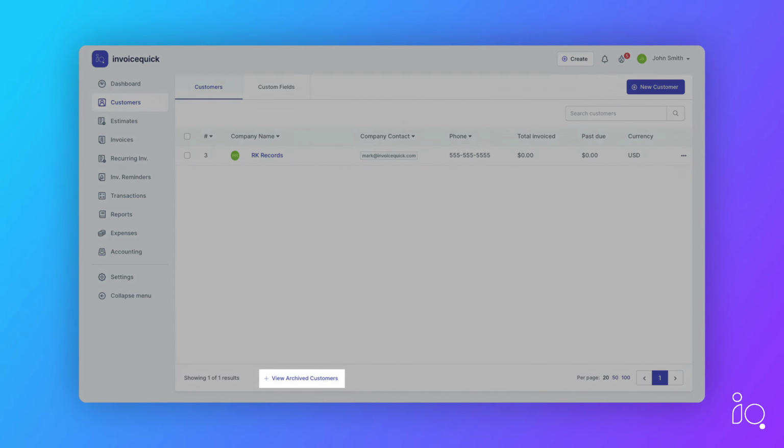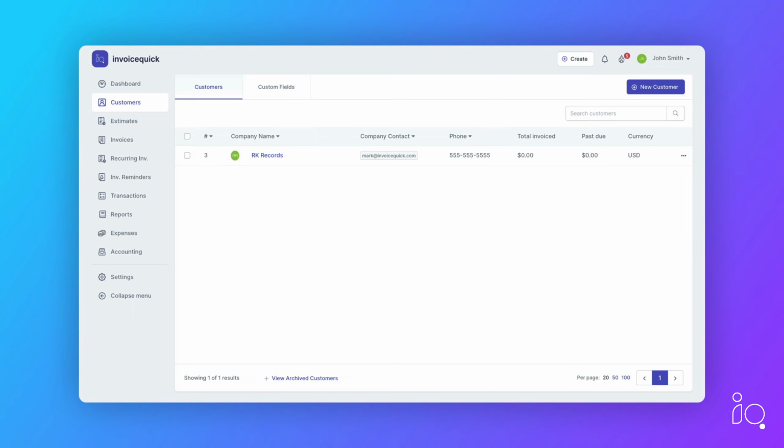Your archive customers are going to be right here. So if you decide to archive a customer instead of deleting it, you can always click right here and reactivate archived customers.